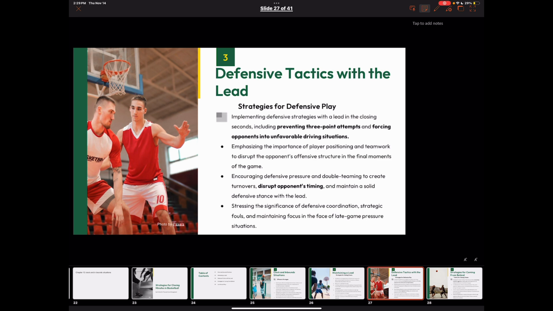All right, so defensive tactics when you have the lead. When you're trying to protect that lead in the closing, let's call it 3 minutes, this one says in the closing seconds, but in the closing 3 minutes you really want to prevent 3-point shots, and you still want to be the actors on defense, forcing the team into an unfavorable spot. So forcing them to their offhand, forcing them to the baseline or the sideline or whatever your coach is doing. I forgot the other day what our coach here currently is doing. One of you guys told me yesterday. I just forgot.